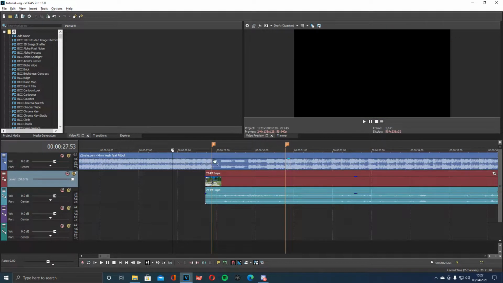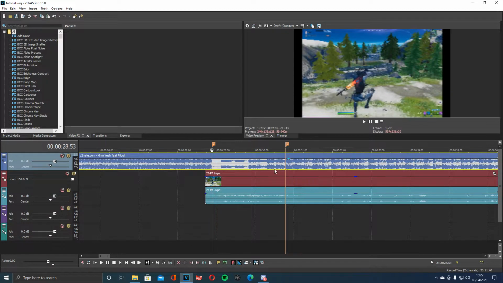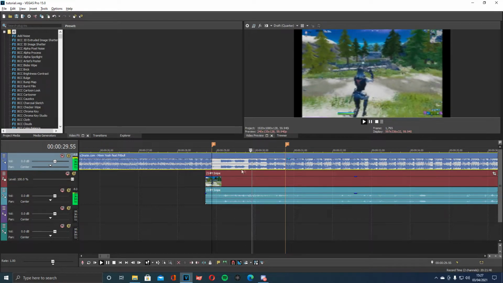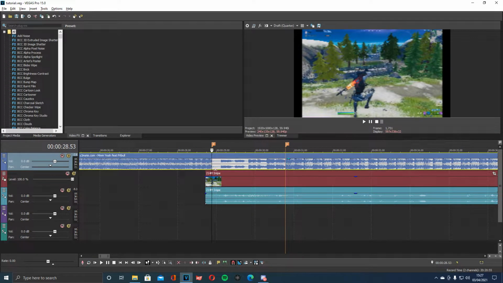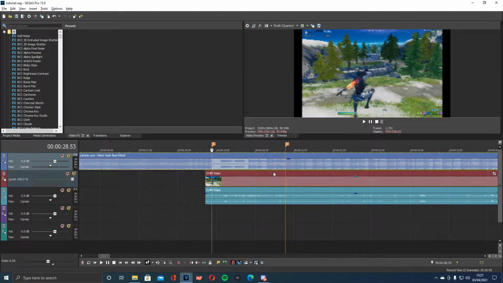You want to find a part in the song where the bass stops and it's just before the build up. So for mine it's this part. So I'll be putting the snipe all the way in between here.